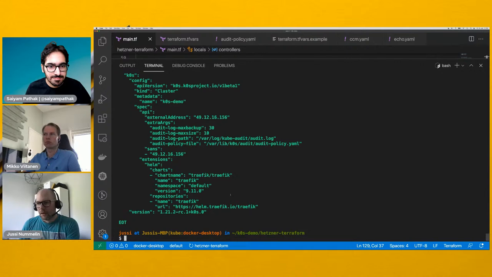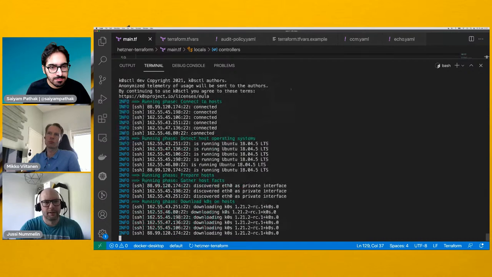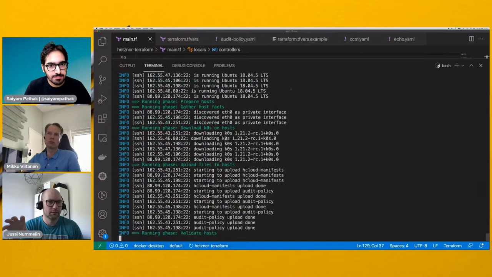All right, let's apply. So the K0s tool is actually implemented with automation in mind. In this case, we can take the output from Terraform and feed it directly into k0sctl, which makes it super easily scriptable. You can have the Terraform stuff and the basic k0sctl tooling, for example, as part of your CI workflows for these infrastructure level things.